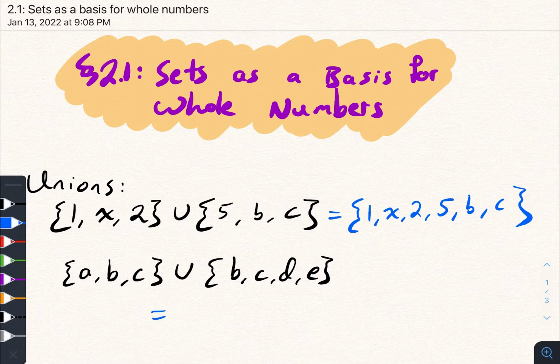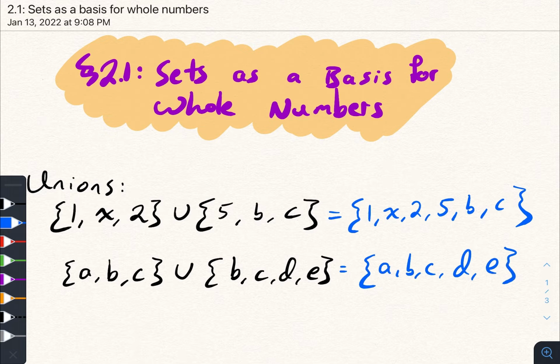However, in this example right here, we see that we have some elements which repeat in both sets. So we have A, B, C in the first one, and then B, C, D, E in the second one. When you do a union, you would not want to write something like A, B, C, B, C, D, E. You would want to not have any repeats of anything when you write sets, and list all of the elements without having repeats. So this would just have A, B, C, D, E.